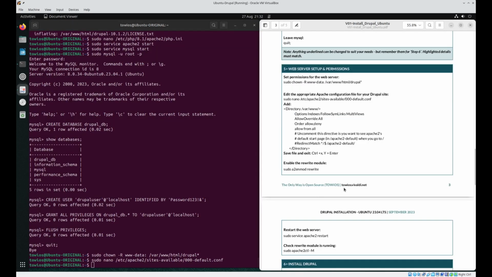We now need to enable the rewrite module. This refers to a module for the Apache web server which literally rewrites or redirects requests to specified content, it transforms incoming requests to a path in the web server's file system. So to do that, just grab this, copy, paste it in.